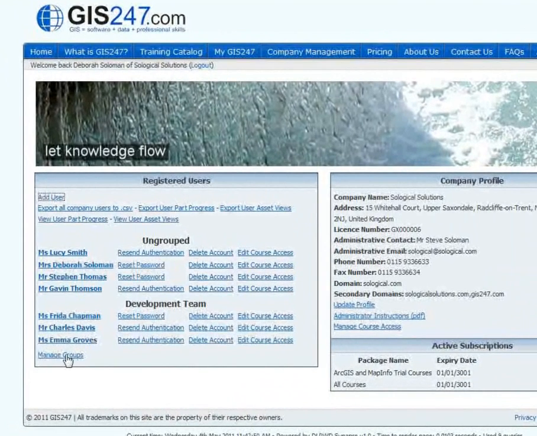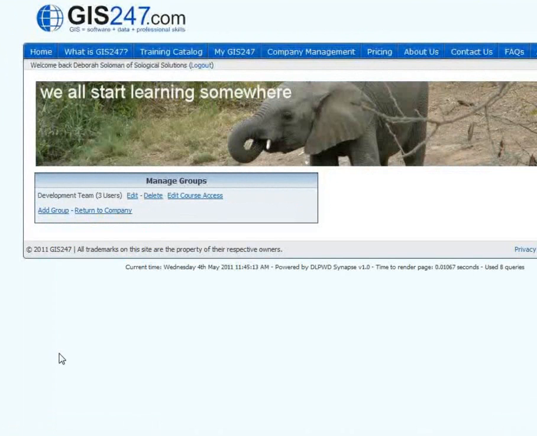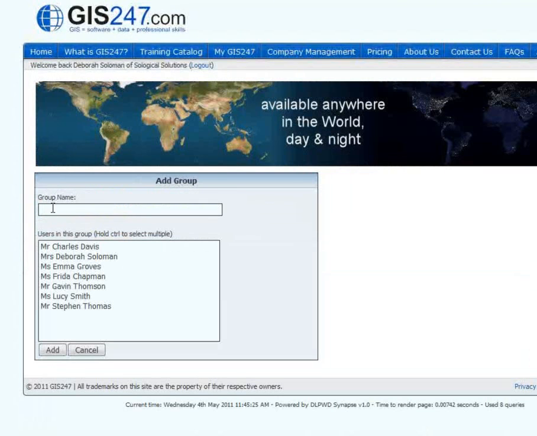To create a group, you simply click Manage Groups. The groups that I already have will be listed and I can click Edit and add extra users in, take them out, rename it if I want to. To add a new group, simply click Add Group, give my group a name, choose the users I want to add to that and click Add.